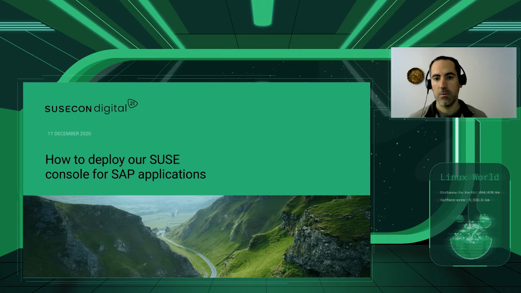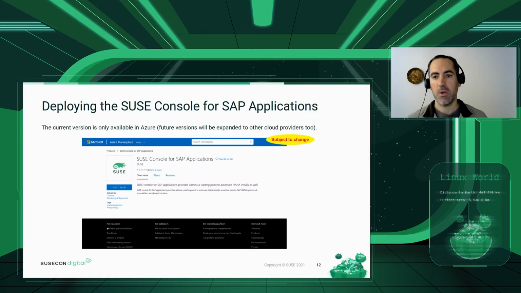Now we will go with the part to show you how to deploy the SUSE Console for SAP Applications. As I was commenting, this is still in preview. But for the subscriptions that are whitelisted, that have the rights to access the image, they will find it this way in the Azure Marketplace, SUSE Console for SAP Applications.